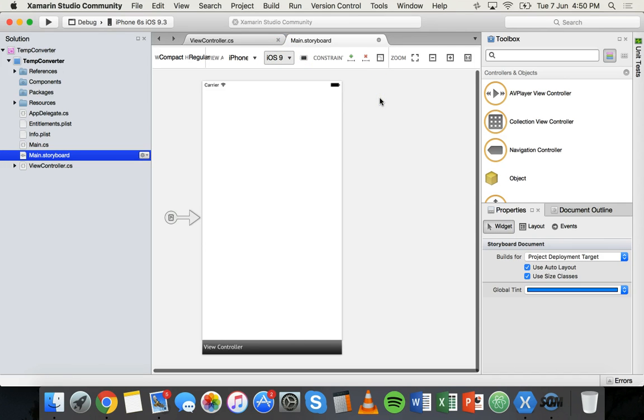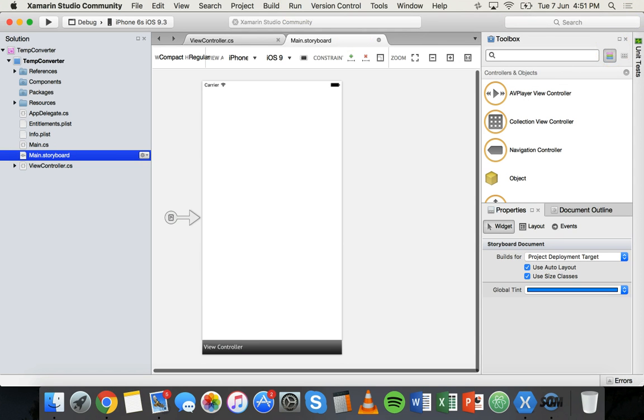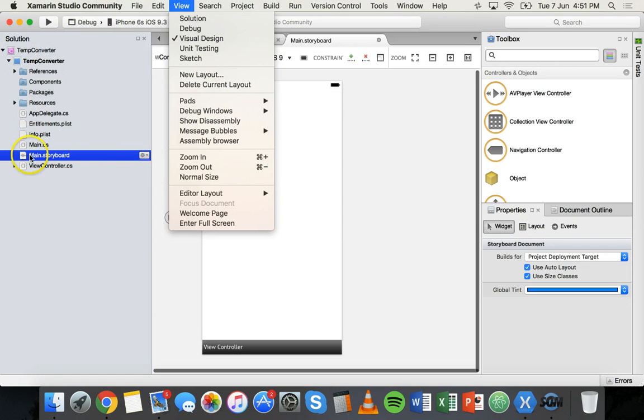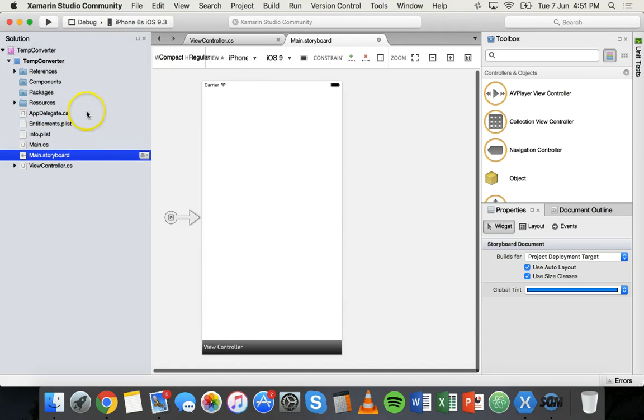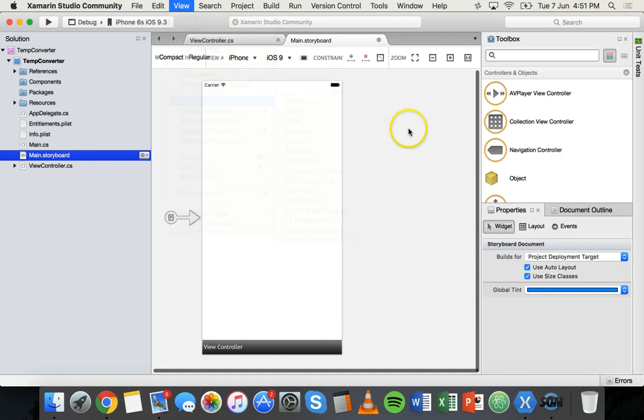Okay, so first thing that we'll do is you need your toolbox over here to drag some design elements on. So if you don't see the toolbox, you can just search for toolbox and then click on it to show the toolbox. And you can also get it from view and then pads and toolbox. Also, if your solution view over here disappears, so you can no longer see your project files, you can also go to view, pads, and then solution to bring that pane back.